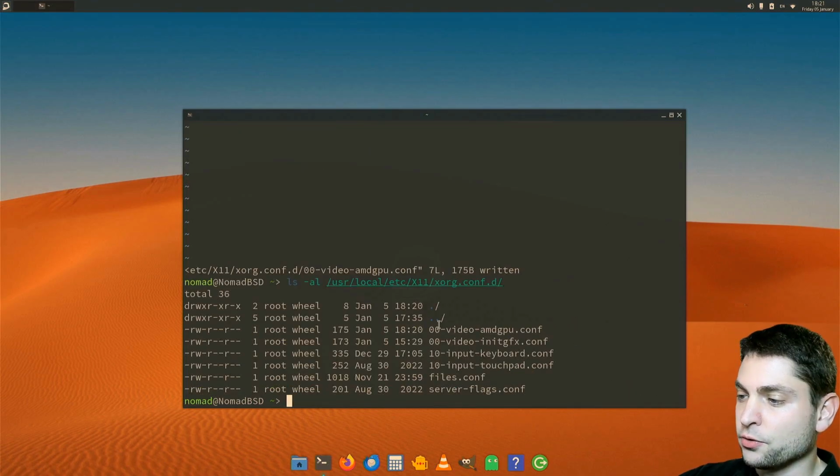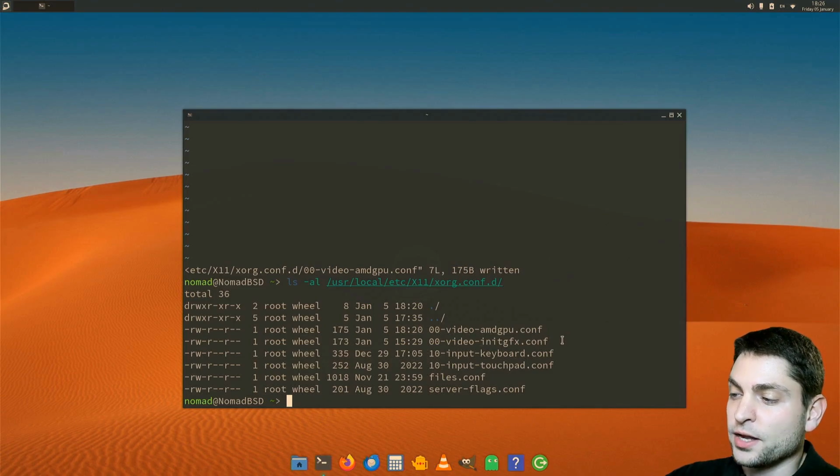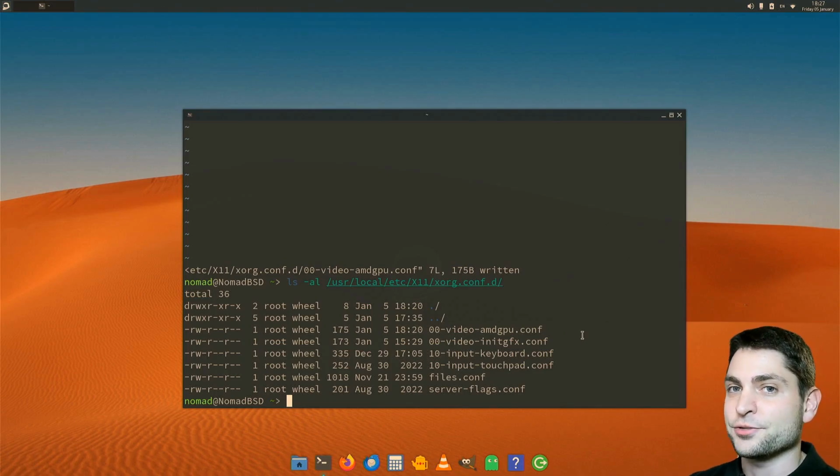So here is my new config file, AMD GPU, and I created a new one because initgfx will be reset by the automatic driver detection, and this happens when you restart the machine, so it doesn't make sense to edit this one. Now Xorg should take this one because it is the first one inside the folder. And now again, let's restart.